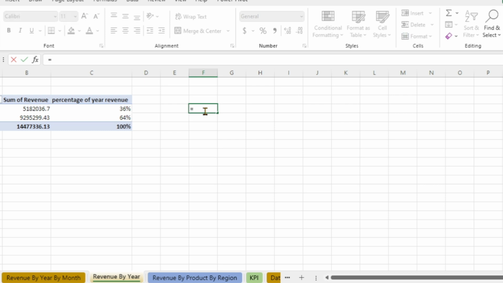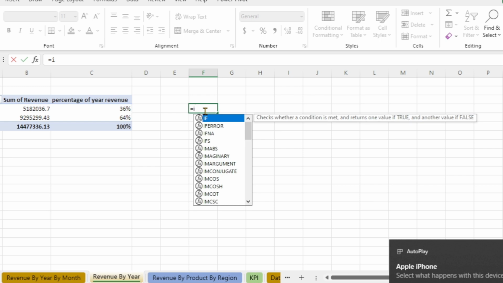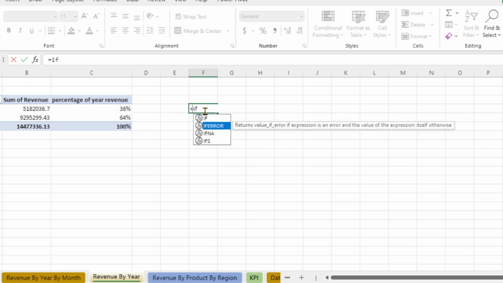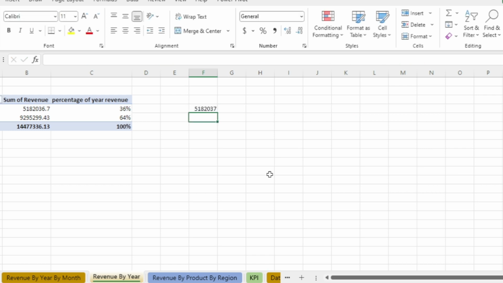So equals to, you say IFERROR, down space, you click on tab. So we click on this, comma 0, and close the brackets. So what is this one saying? It's saying that if this value comes out as error, maybe it's not showing a value, give me 0. Then we'll click on OK, equals to IFERROR.